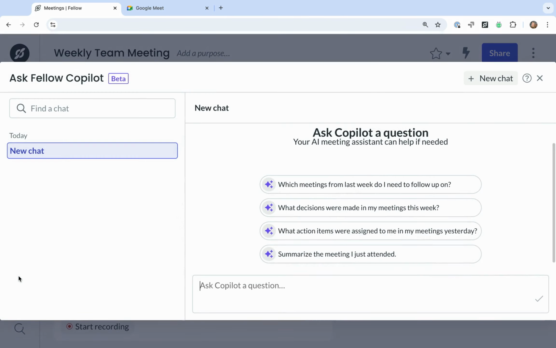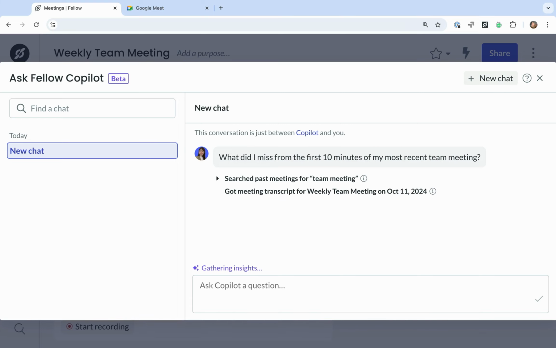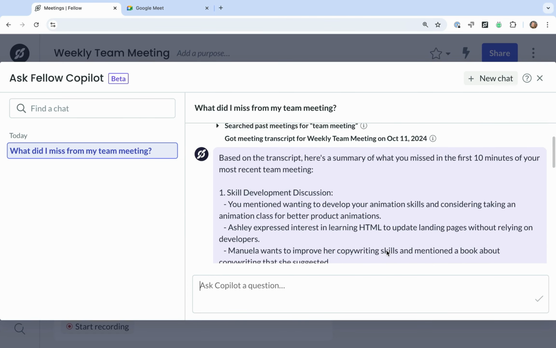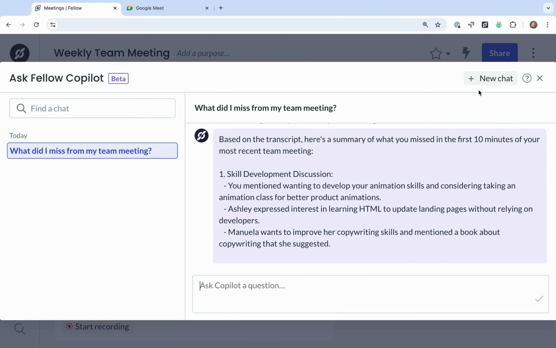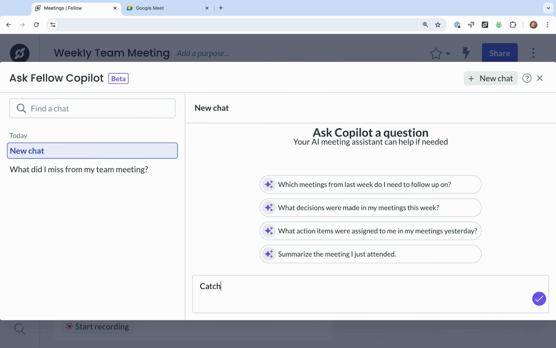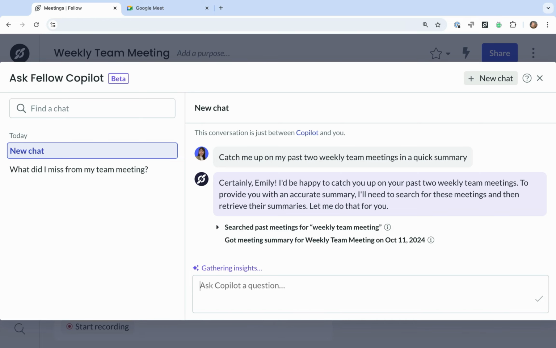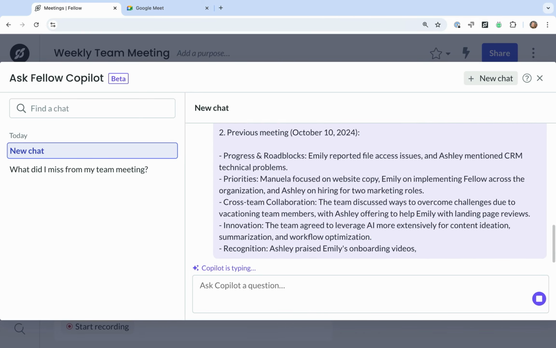Because Fellow is an AI meeting note taker, you have the advantage of being able to ask Copilot for insights from your meeting after it's over. Let's say you showed up late for the meeting. You can ask Copilot, "What did I miss from the first 10 minutes of my most recent team meeting?" And Copilot will automatically fill you in on anything you missed. Another use case could be, catch me up on everything we've discussed over our previous 2 team meetings, and Copilot is able to analyze the transcripts from your 2 previous meetings and give you instant insights.